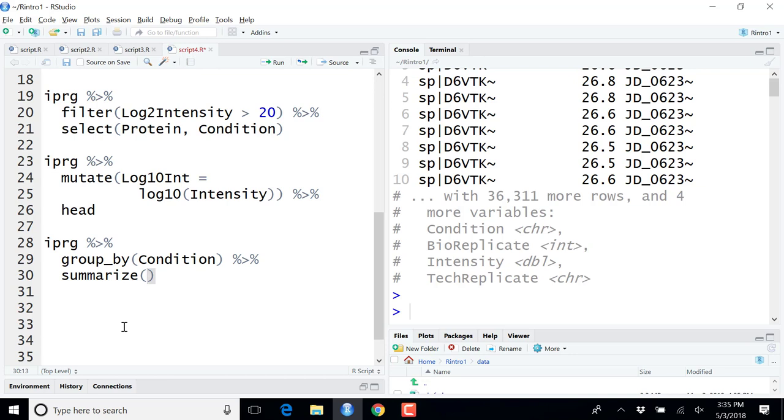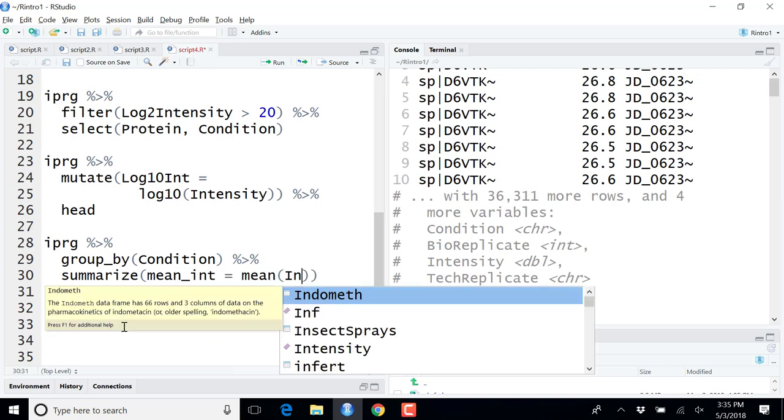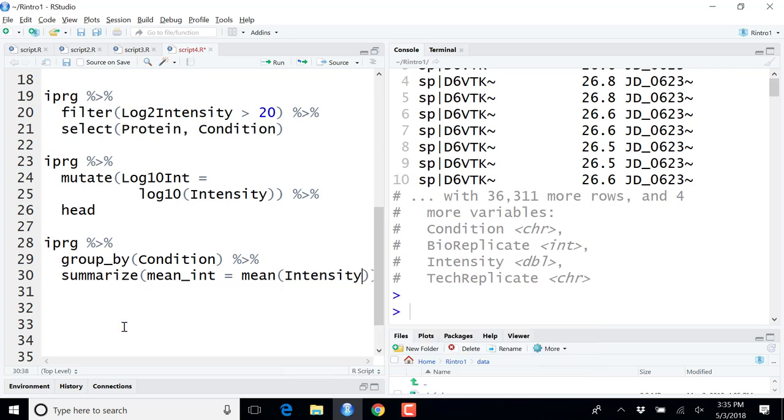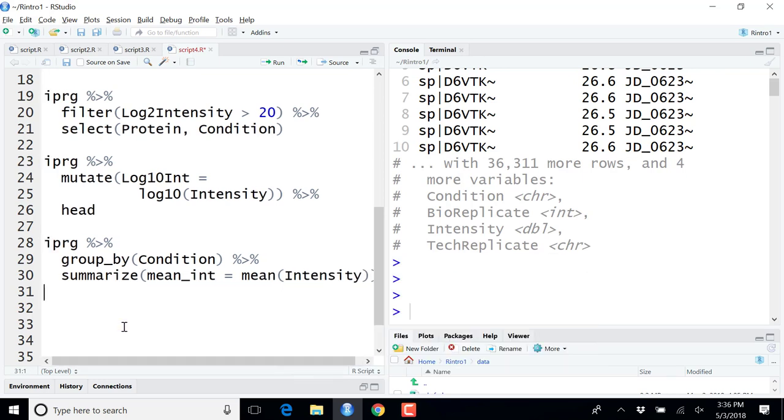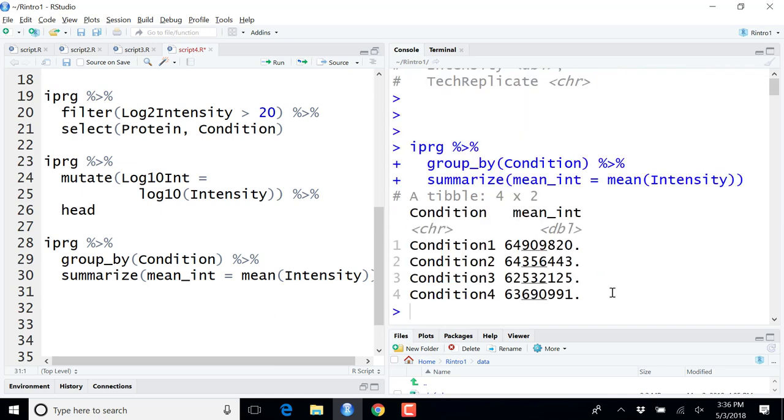And so what we can now ask is to summarize, to do certain computations, but independently on these 4 groups that we have defined. So I could now say mean intensity, for example, is mean of intensity. Was it? Yeah, capital. So what do we get as output?